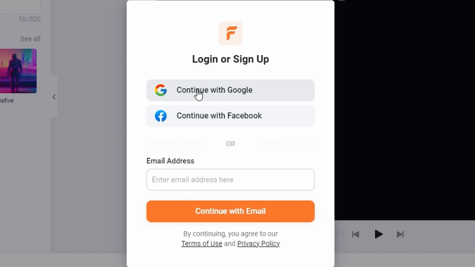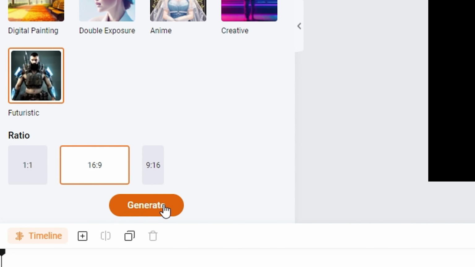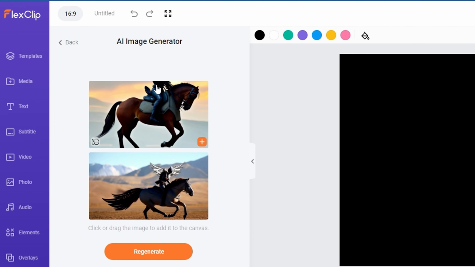Then it's going to ask me to sign in. If you don't have an account, you can easily do so by continuing with a Gmail or Facebook. So I'm going to choose Gmail here real quick, and then I'm going to click generate again. And here you can see the two options that it has given me.